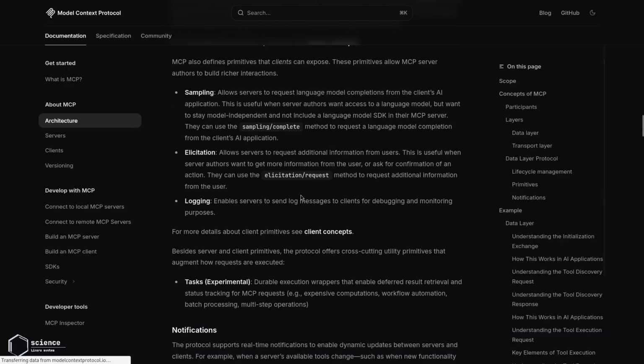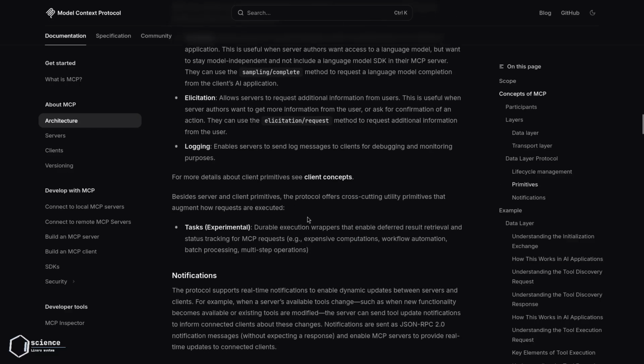Okay, we return to architecture. Besides server and client primitives, the protocol offers cross-cutting utility primitives that augment how requests are executed. Tasks, experimental: durable execution wrappers that enable deferred result retrieval and status tracking for MCP requests, e.g., expensive computations, workflow automation, batch processing, multi-step operations.